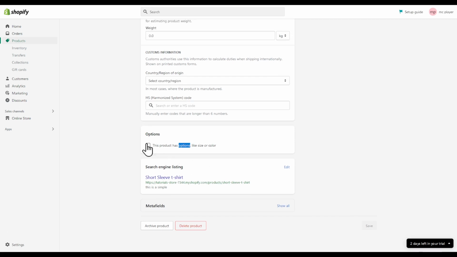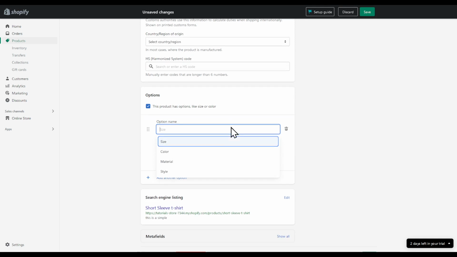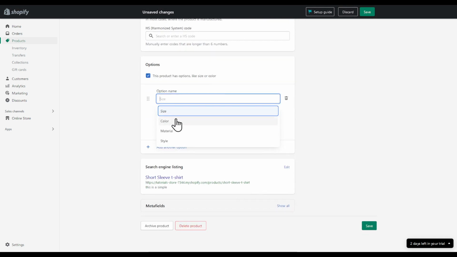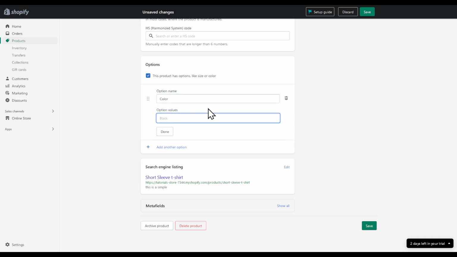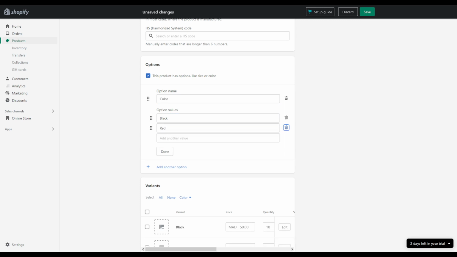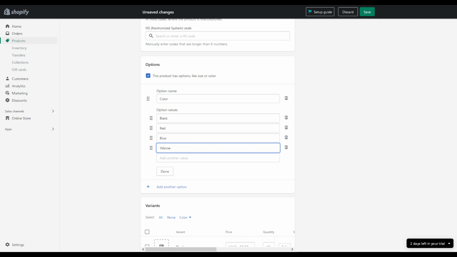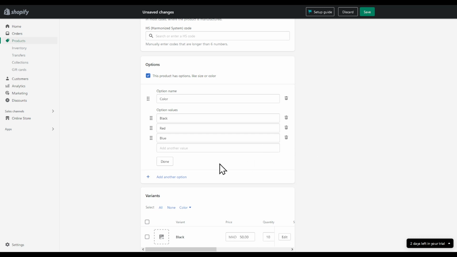Click on this tick right here, and then you'll have the option name, for example, size, color, material, style. I'm just going to choose color. Going to have option values, black, red, blue, yellow, for example. And that's basically it. Right here, I will even have the option to delete a value or add another value.